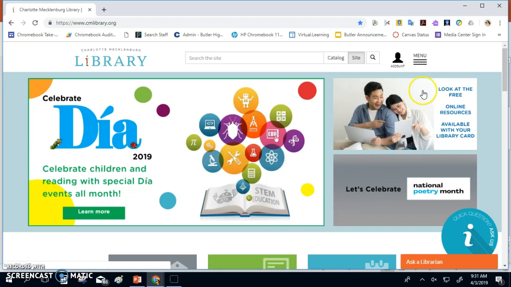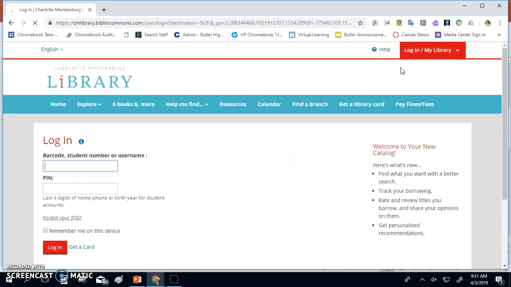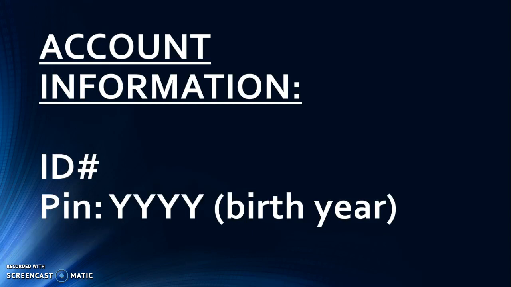We are going to click Accounts on the top right-hand corner. Your account information is listed on the page, but if you need it, your account information is right here, and it will be simple. Your account ID number is your student ID number, and your PIN is your birth year, the year you were born.